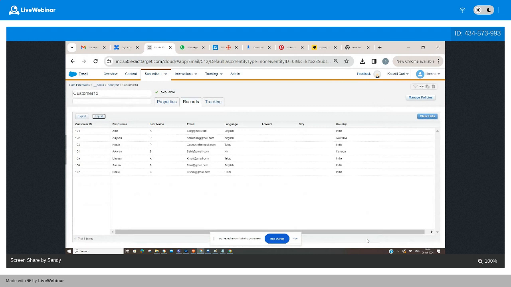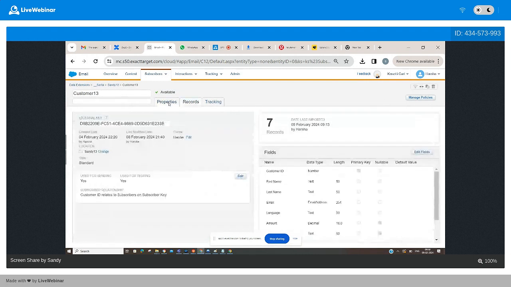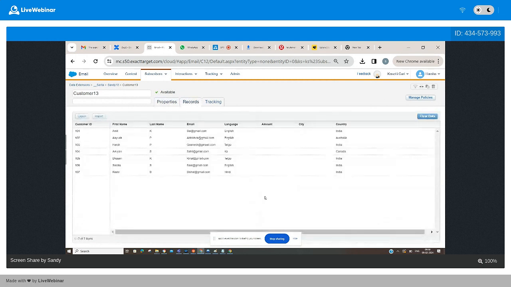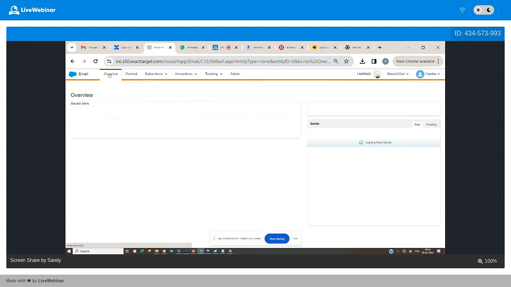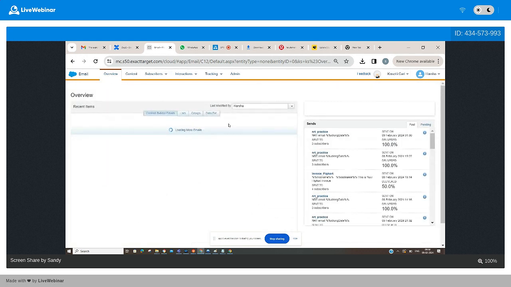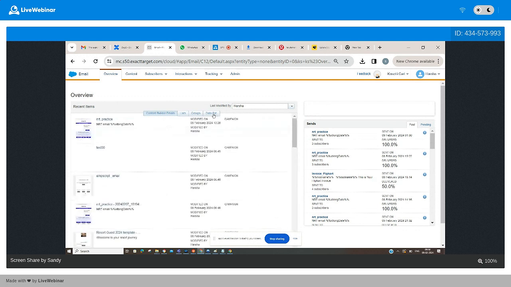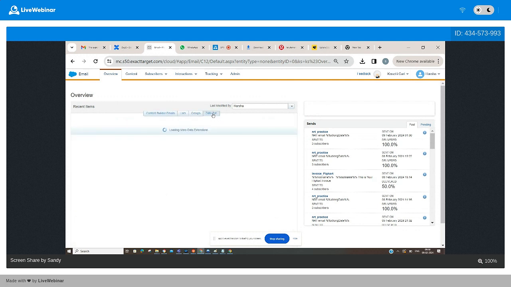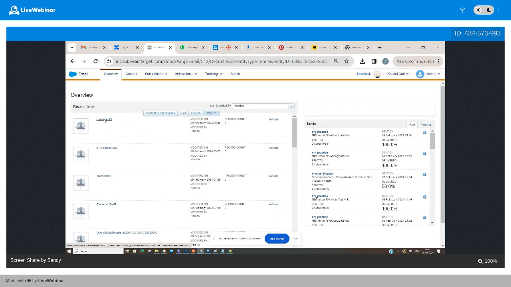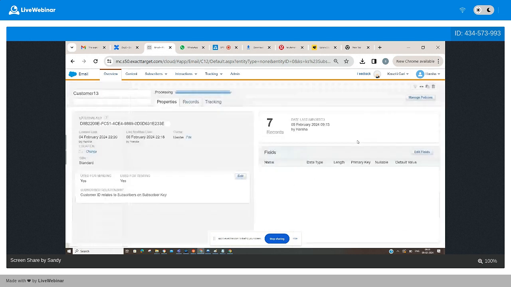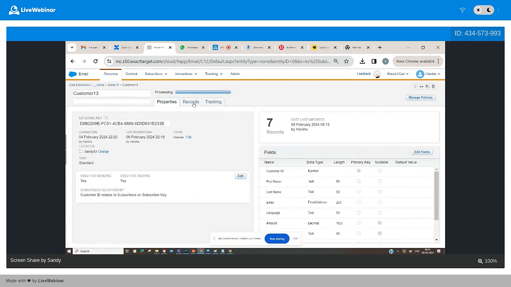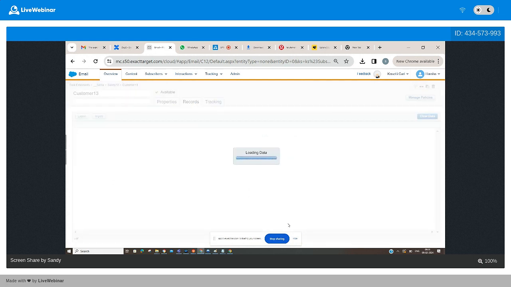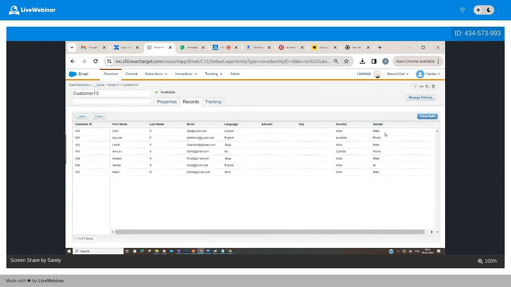Now it's done. What is the error? We need to map the fields. Without mapping the fields, it's not going to stop. Previously also we mapped, no? Maybe that Excel sheet was not saved in a proper way. That's why. Records, yeah, it's processing. See, it's adding gender.